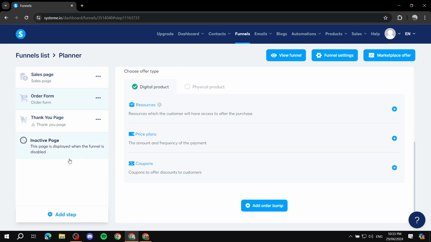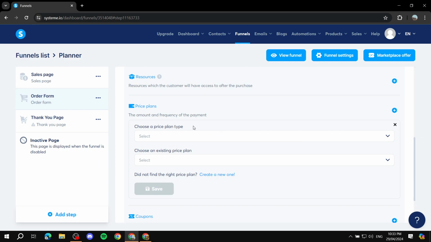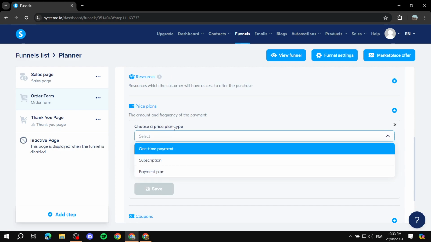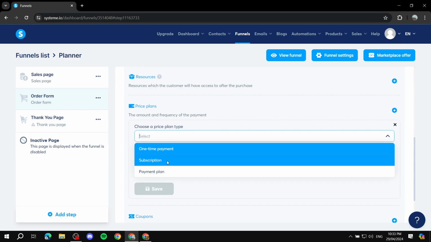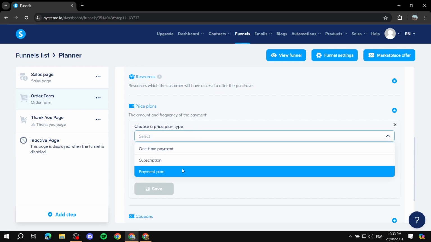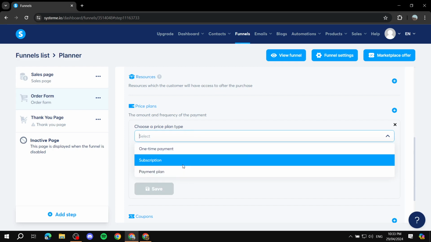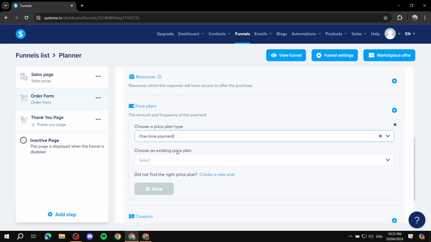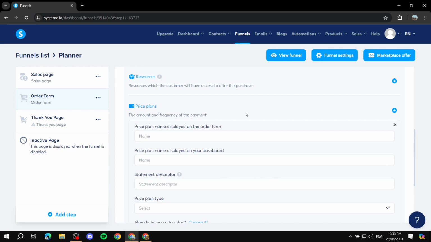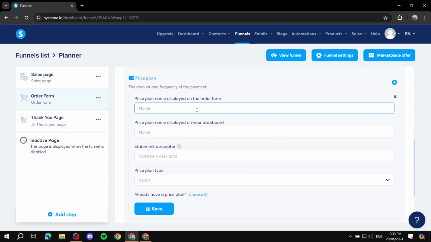pricing plan. So you just click on price plans, click on here, and we can just go ahead and choose price plan type, whether it's a one-time payment, subscription, or payment plan. Since it's just a digital product, usually it's going to be one-time payment. And then we can choose an existing pricing plan, and we don't really have one. So we just click on create a new one. So we will need to give it a name.